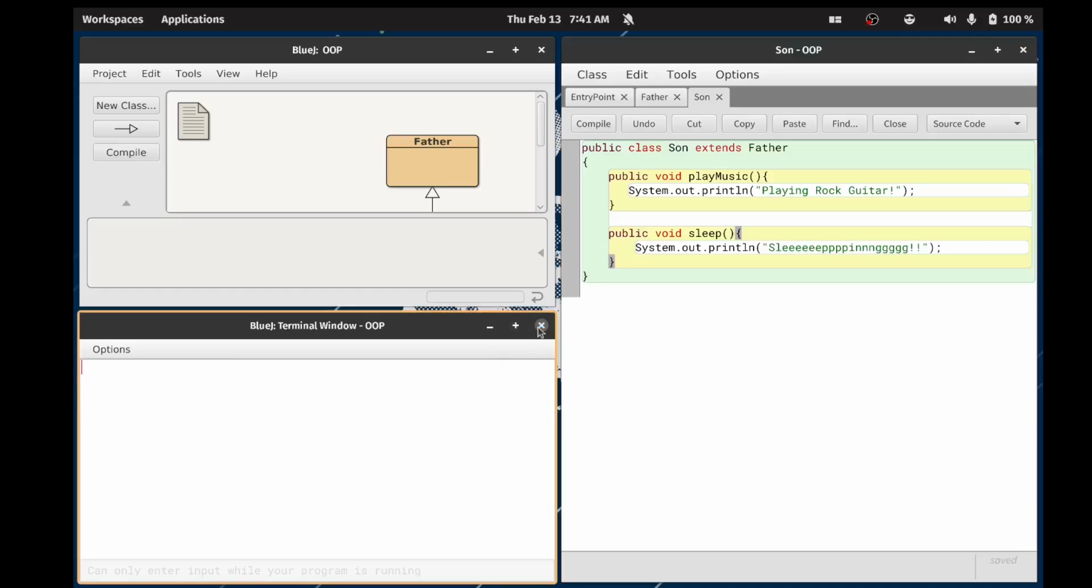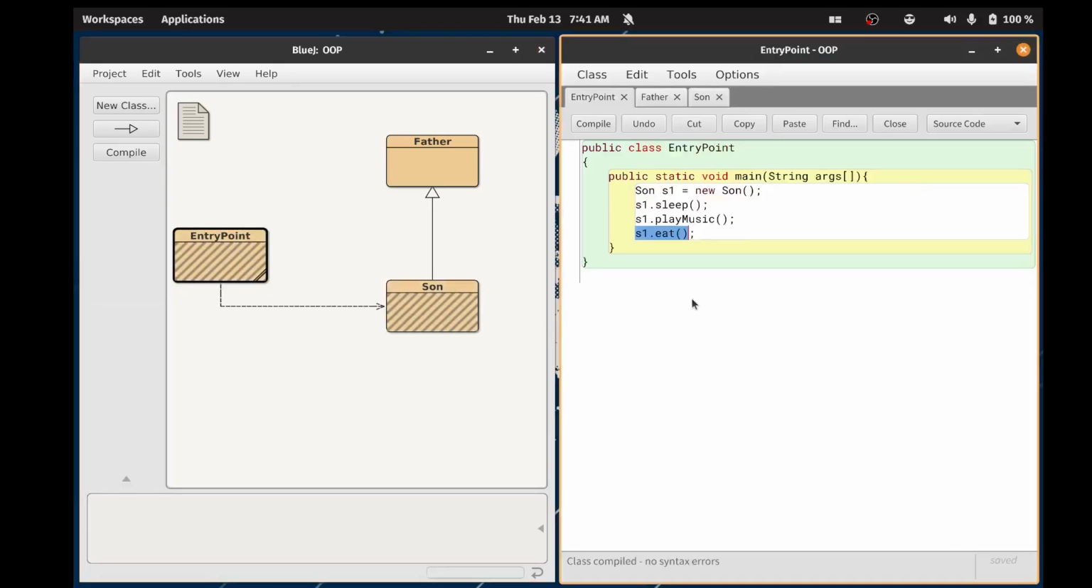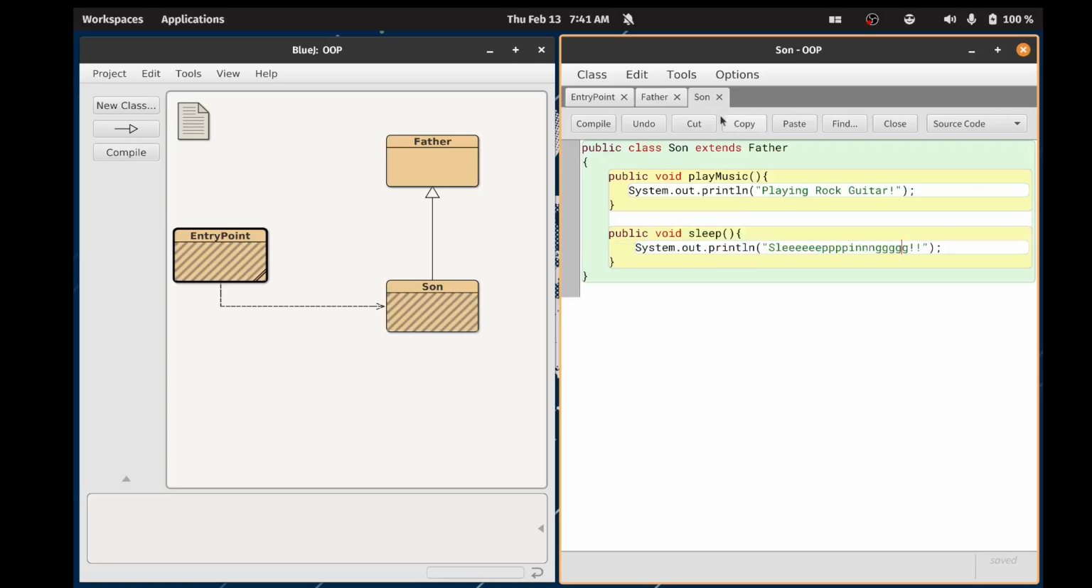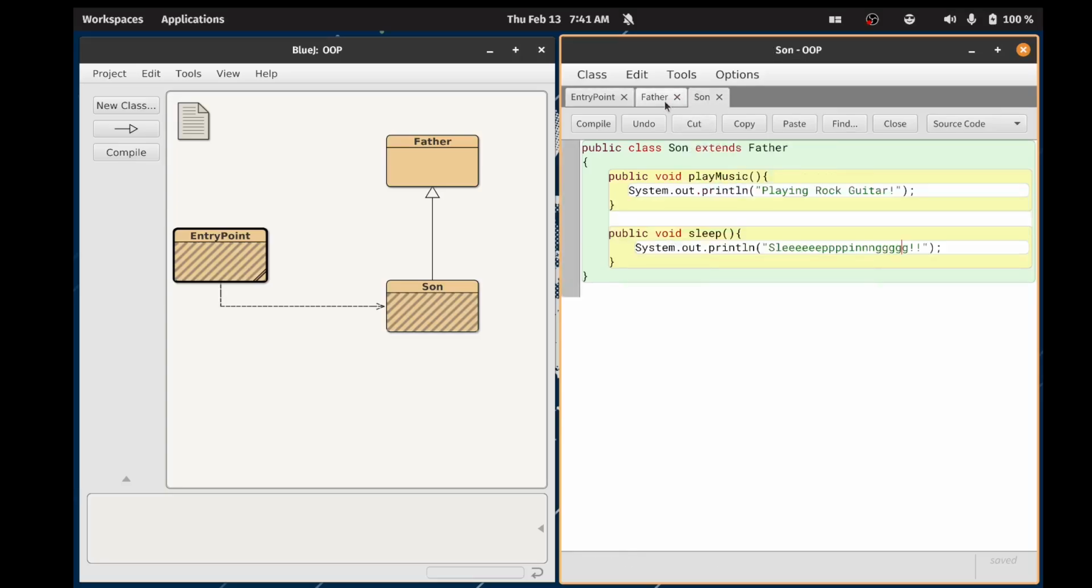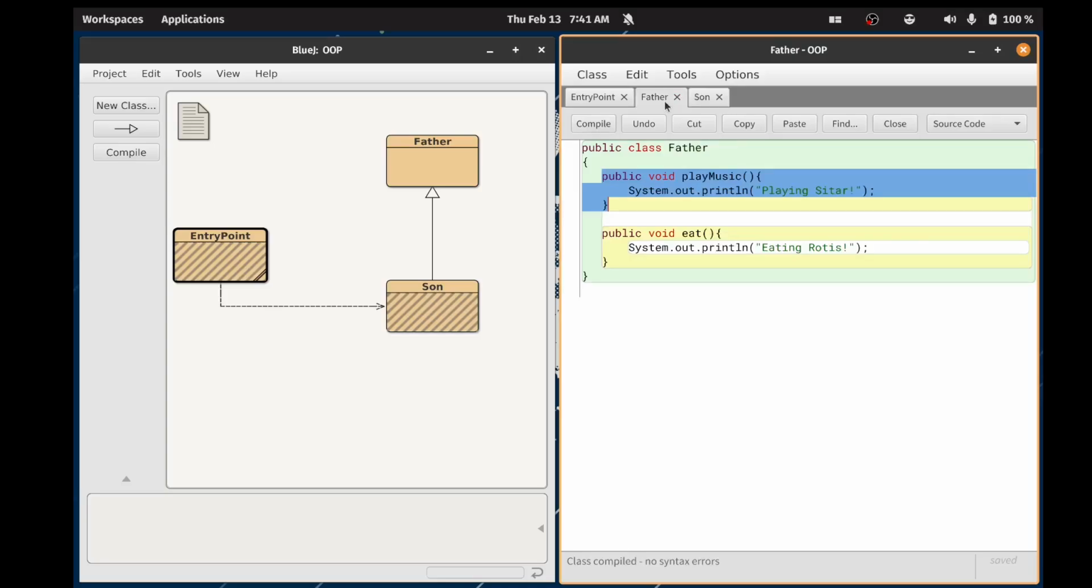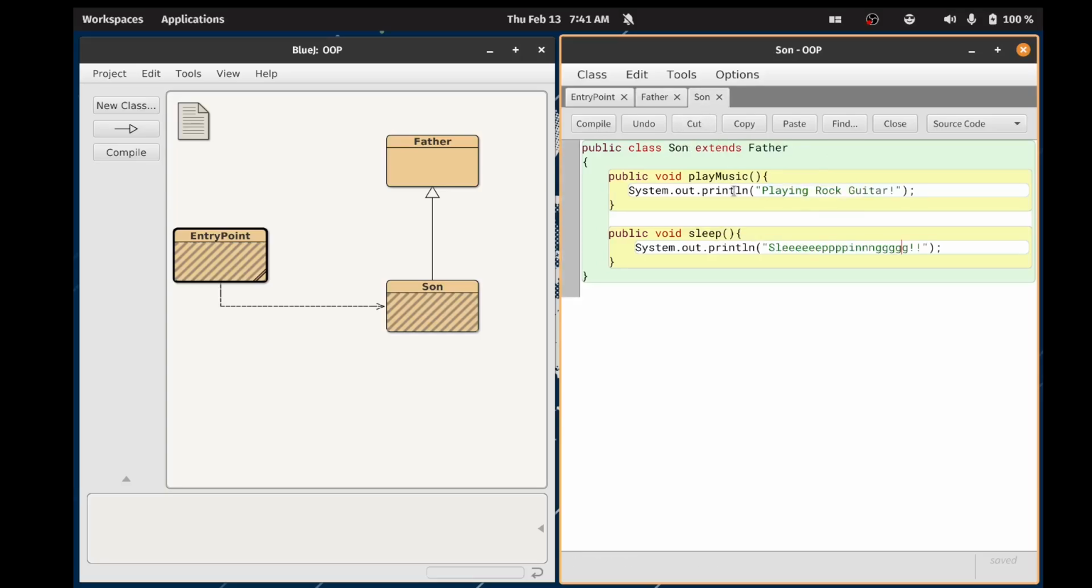If you look at it closely, if I go back, the entry point was calling s1.sleep, which is okay because this was his own method, so this will show up. Entry point was also calling s1.play music. This was not his own method; this was defined in the father class, and this was showing playing sitar. But now I have defined the same play music method in his own class and have said playing rock guitar instead of playing sitar.